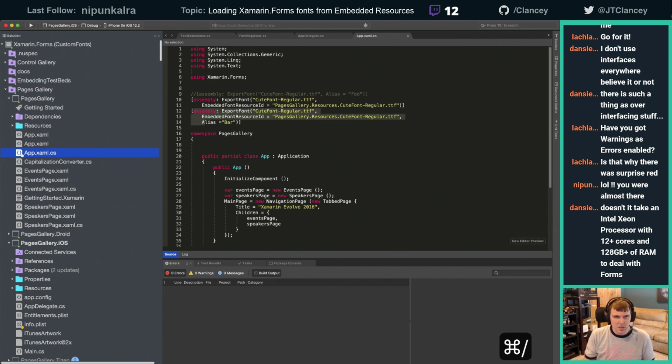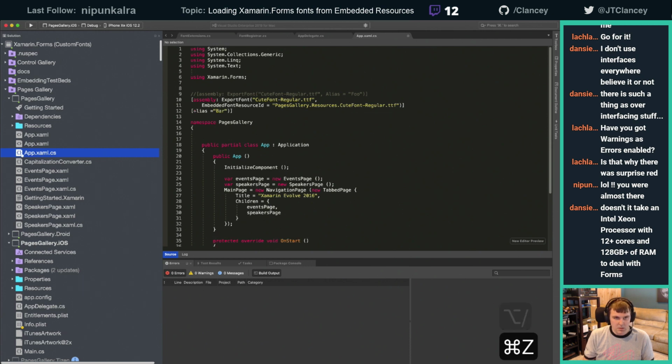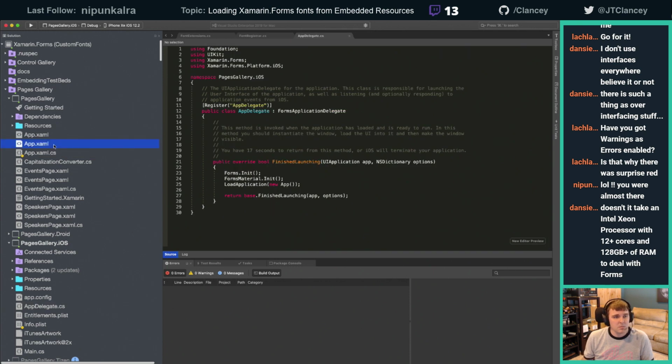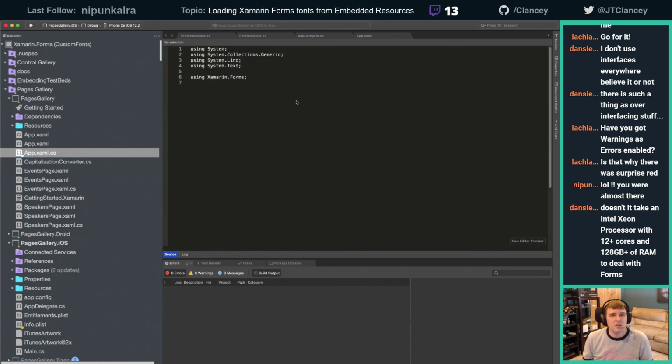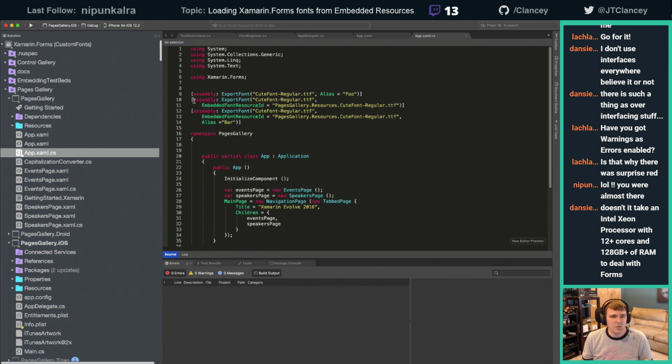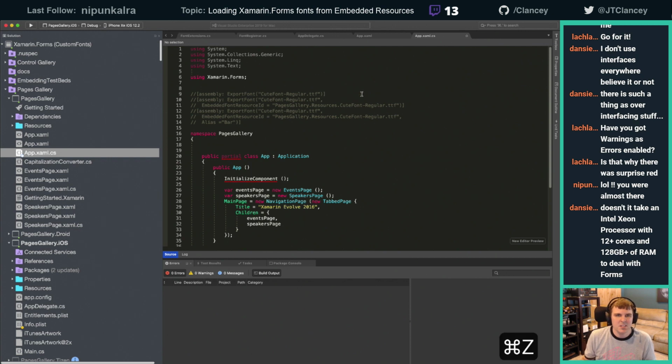Why is that not commenting out my code? What is it doing? Why is undo broken? That's not fun. How can you code without undo? Okay, except I wanted that one. No, which one did I want? I want this one. We're just going to remove the alias. Actually, the alias doesn't matter, does it? We're not even using alias. That's the one I want.